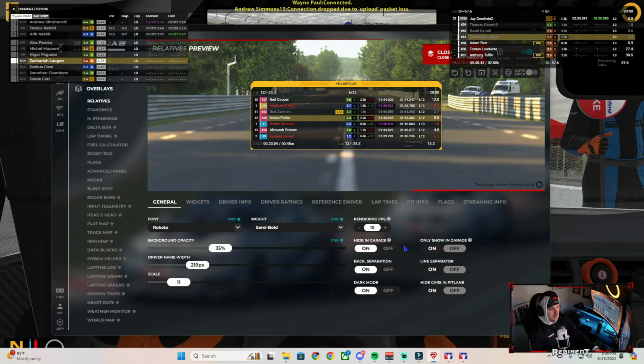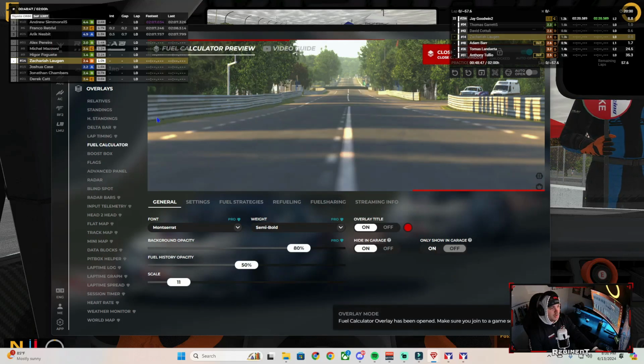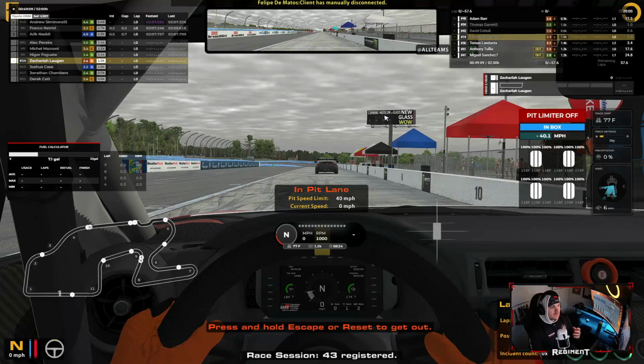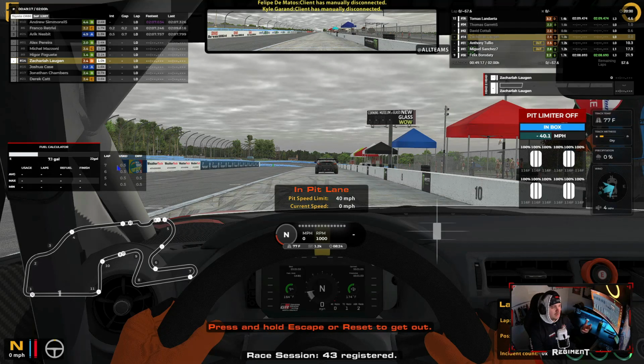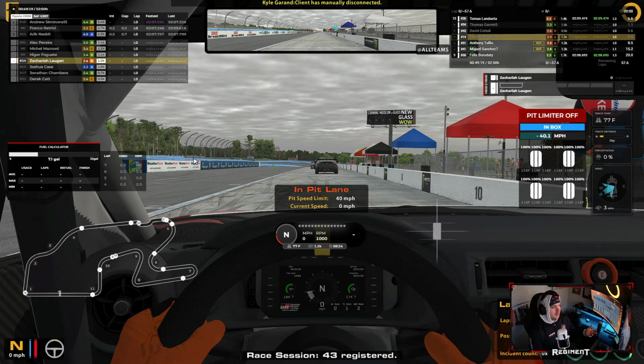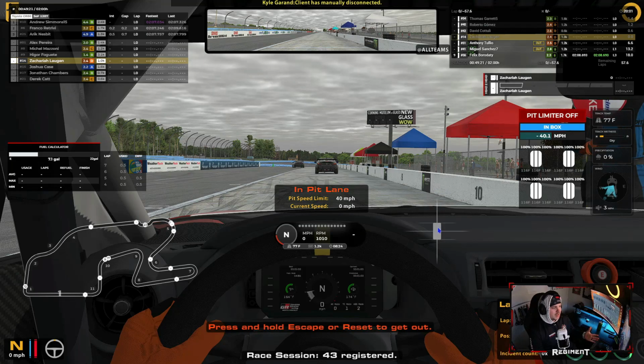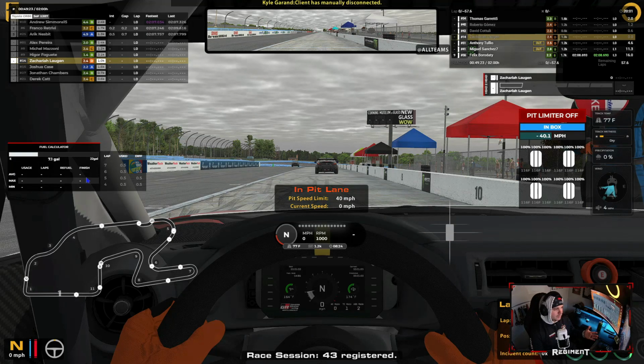So, let me open up all of my overlays to show you what my cockpit looks like. This is what my POV usually looks like. Sometimes you can get rid of things like the weather and the pit limiter. You can even get rid of the fuel calculator. In most cases, you don't really need all of that information.